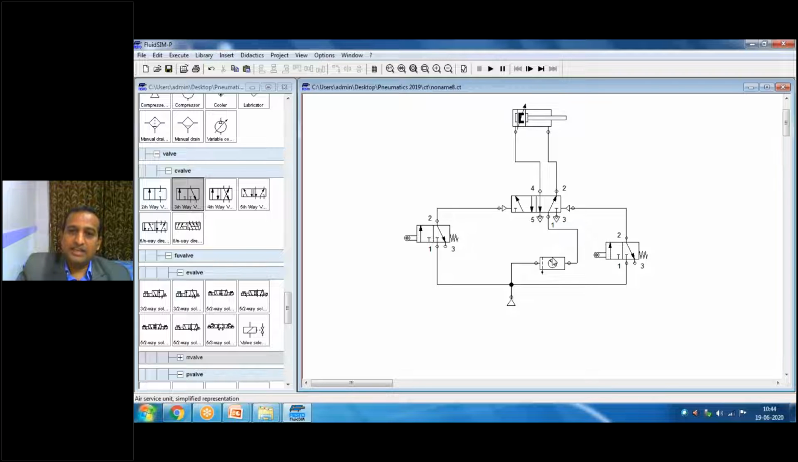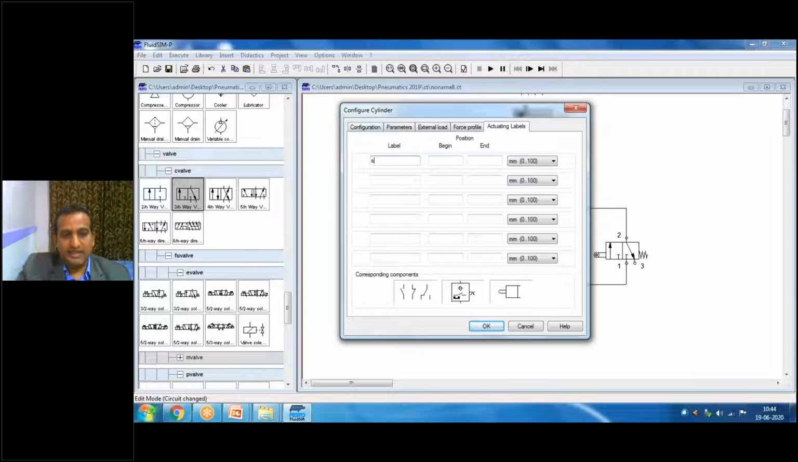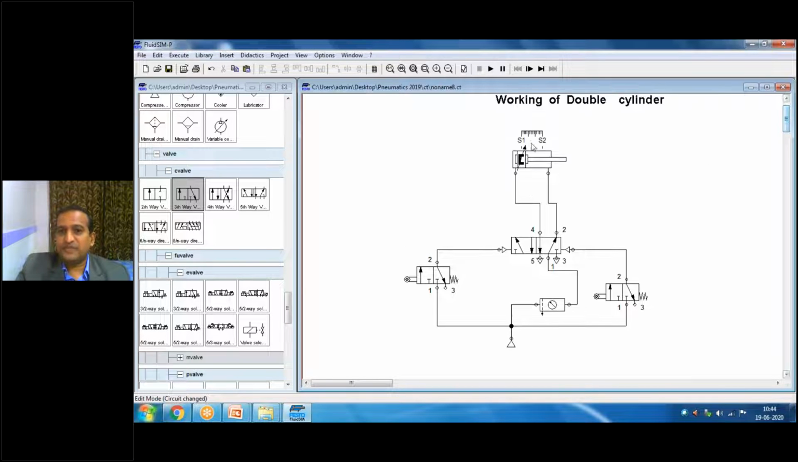Automation means much less intervention of humans. So now I'll go for the sensors. I'll attach sensors here. You can give any name: S1 and S2. The first sensor is at the starting of the piston. The second sensor is at the end of the piston. S1 and S2. So now what are S1 and S2? The magnetic sensors, because the piston is also magnetic.